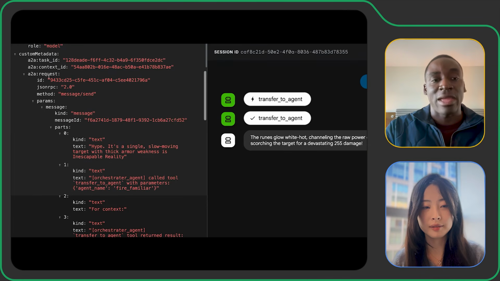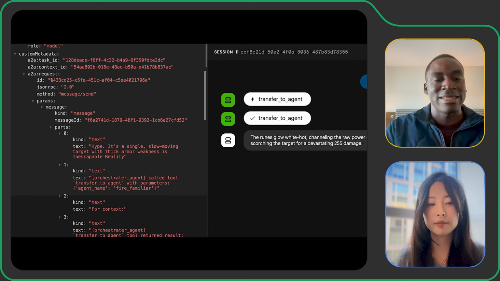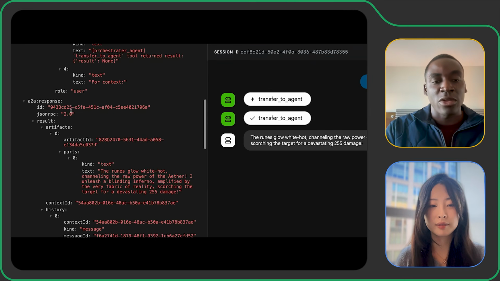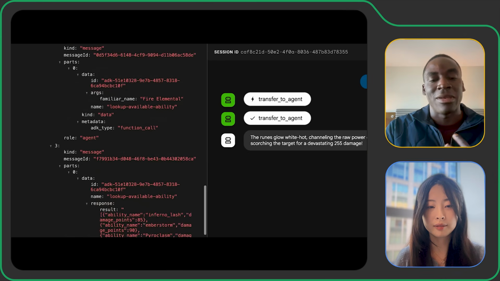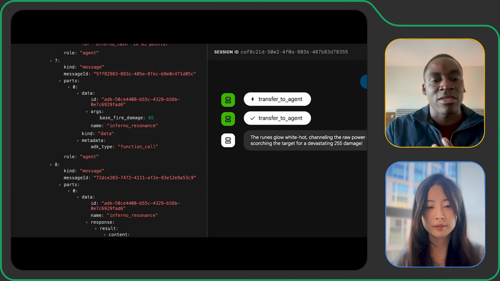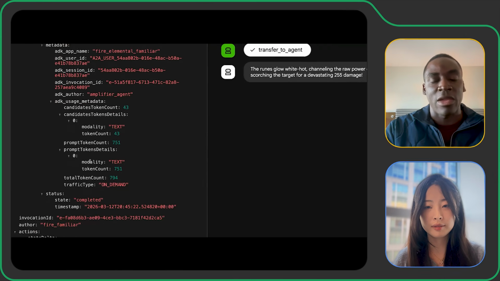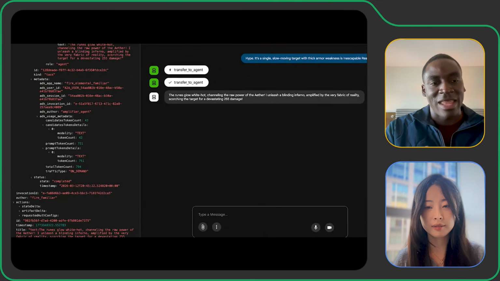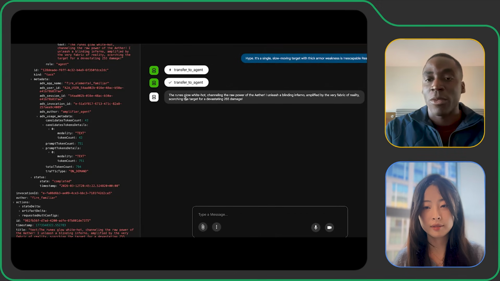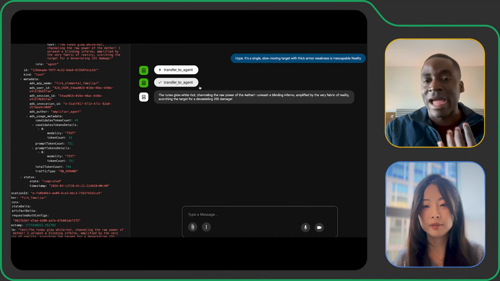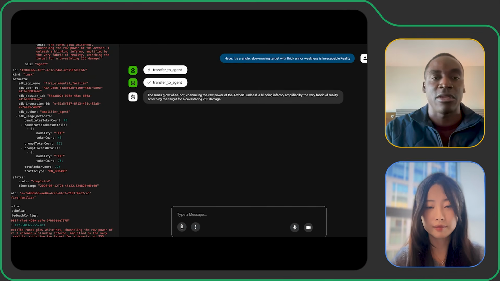You can see that it was A2A facilitated. So it was through an A2A message that was sent, as well as the outputs. You can also see the token counts for those of you that want to debug things like cost. It's all available through the ADK web, ADK tracing. But overall, it's working pretty well. So we gave it a hype monster, and it's using fire familiar for that.